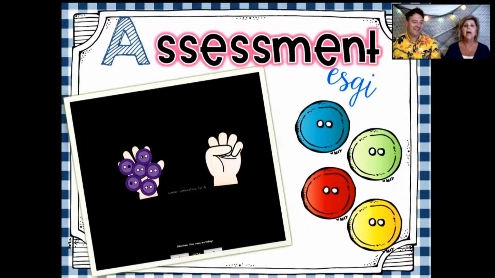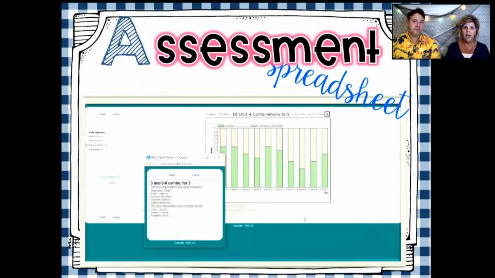So one of the things that, I don't know, it's been several years ago, ESGI asked me to write some assessments to go with all of the DI small group math units that I had written. So we created a series of assessments. So you can use those assessments right there in ESGI to assess your kids. When you get done, it's going to give you tons of reports. Yes. And so one of the reports it gives you is this one, which tells you which children have mastered it and which children haven't, because you don't want to call kids into a group for something they've already mastered.